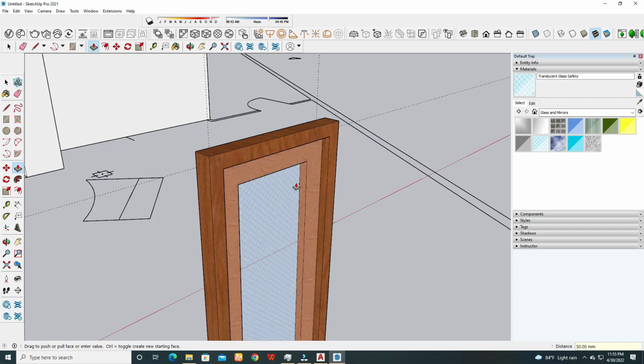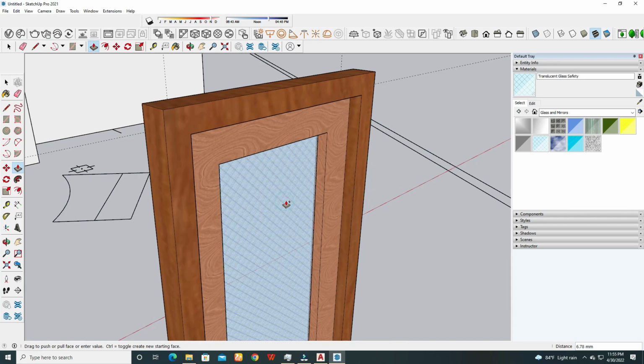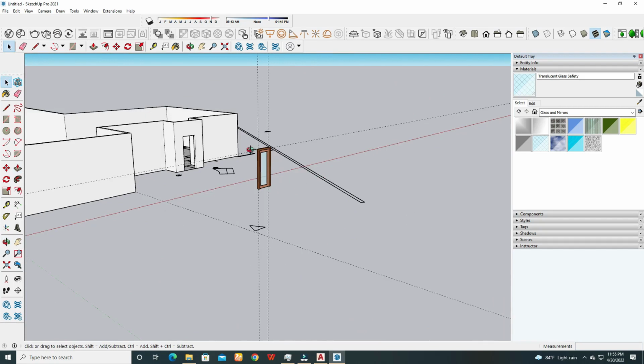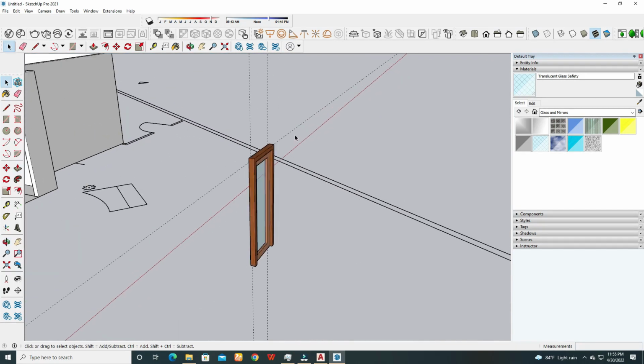Okay, for the glass I will put 5 millimeters. So press enter, 5 millimeter. So this is our door. Okay, this is just a basic shape. If you want to make some complex shapes, then you can model them. Okay, the procedure is same.